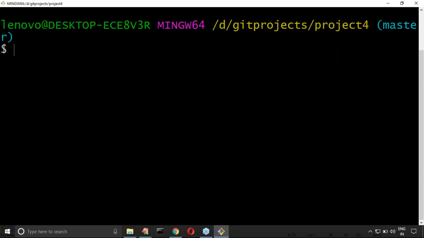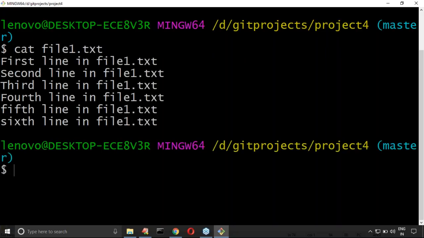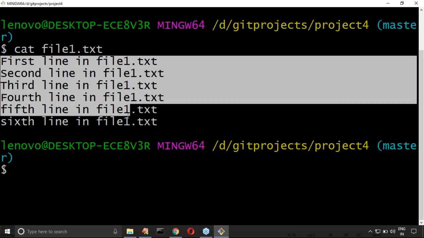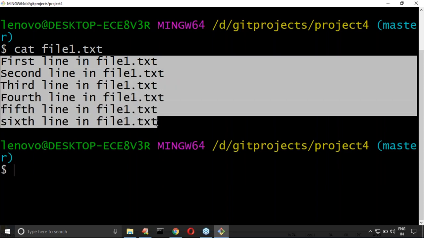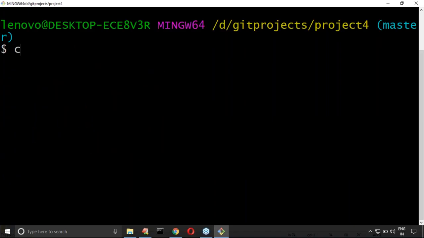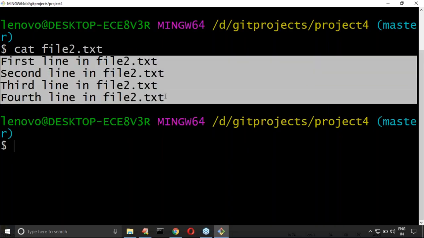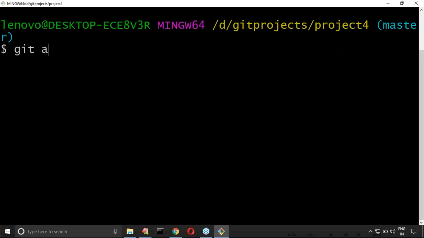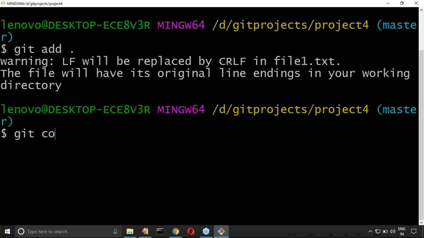Let me cat file1.txt and see the content. Six lines are there in the current working directory. Next, cat file2.txt. How many lines are there? Only four lines are there. Perfect. Let me add everything: git add . Then git commit -m.